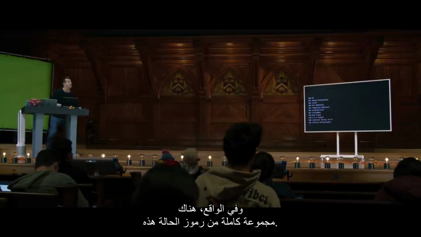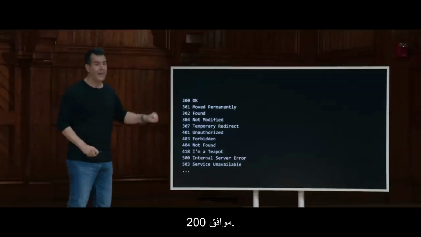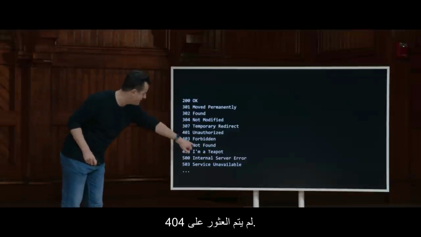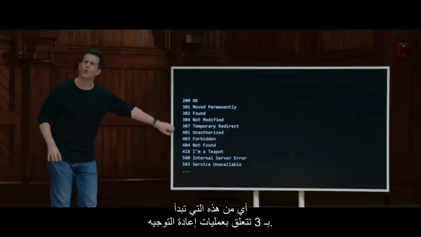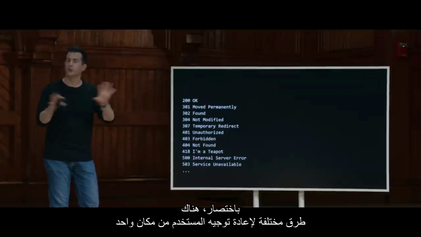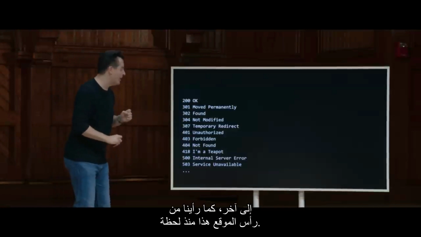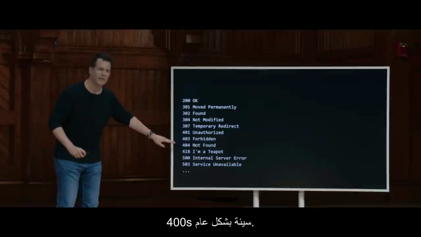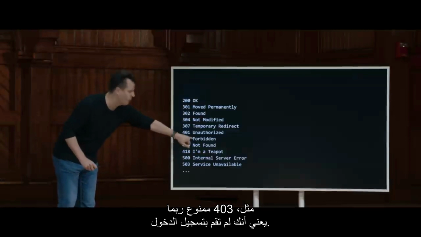And in fact, there's a whole bunch of these status codes, some of which you'll now start to see in the class. 200 is OK, and it's a good thing if you never see that, because it means everything's working. 404 is not found. 301 is moved permanently. Any of these that start with 3 relate to redirects. Long story short, there's different ways to redirect the user from one place to another, as we saw from that location header a moment ago. 400s are generally bad. It means that the user, the browser, somehow did something wrong. Like 403 forbidden probably means you're not logged in.